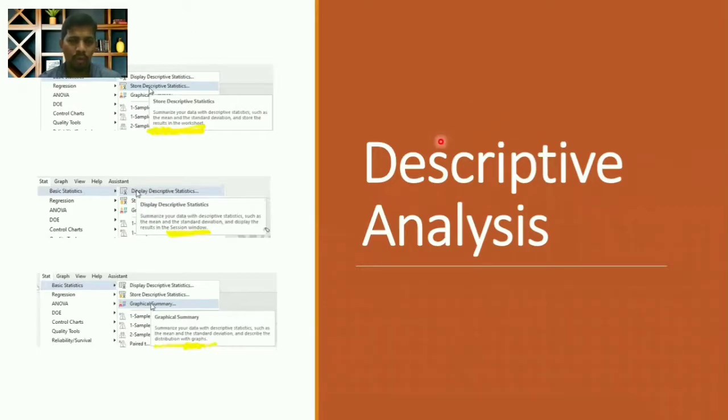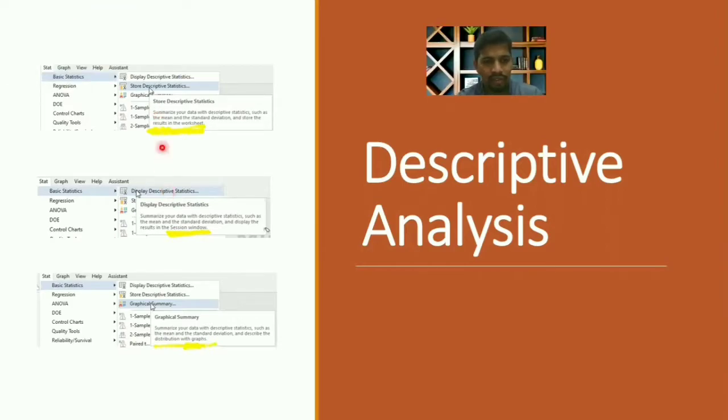So let me talk about three things. One is display descriptive, and then you have stored and the graphical one. So let's talk about the store descriptive one. Store means, as I said, that the result goes into the worksheet. Meaning in Minitab, the result will get stored.